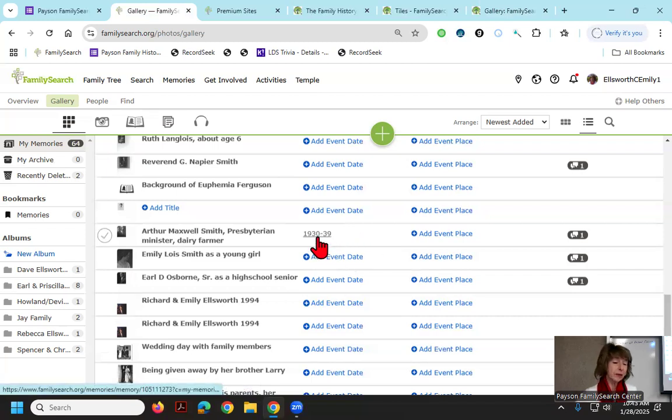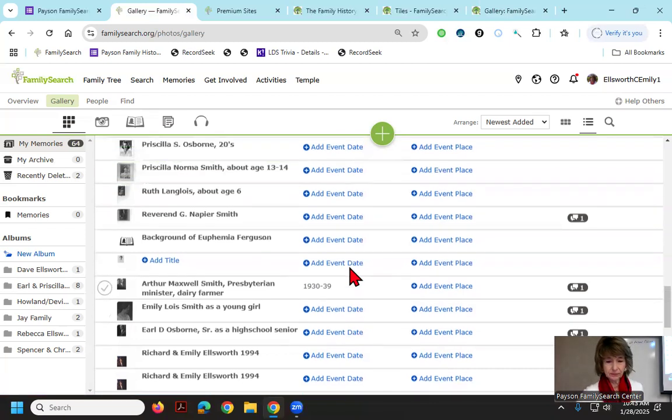I didn't know exactly when that picture was taken, but I guessed. Now, a question maybe somebody can answer too: you have a picture in the gallery, and like he said, there are 3 different people on this document. And so you tag each name on there. Okay, so that document will go to each one of their memories.